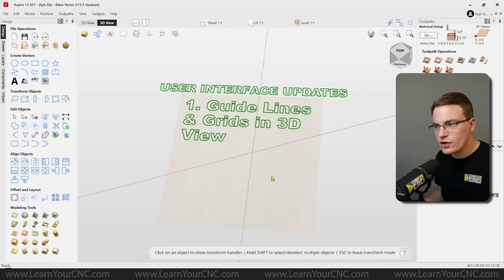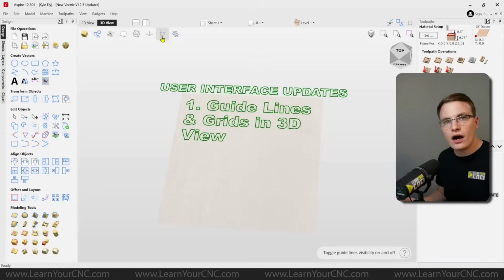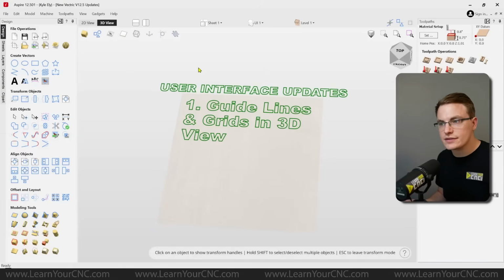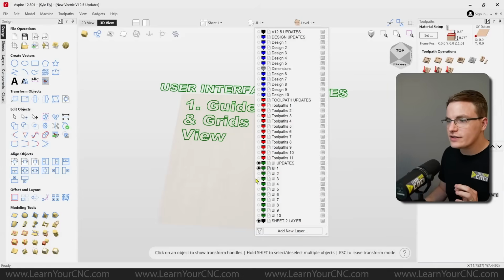And then if they're ever in your way, you can always turn the visibility on and off directly in the top left corner with all your visibility settings. So that's just one update they have with the guidelines. Let's take a look at our next update.